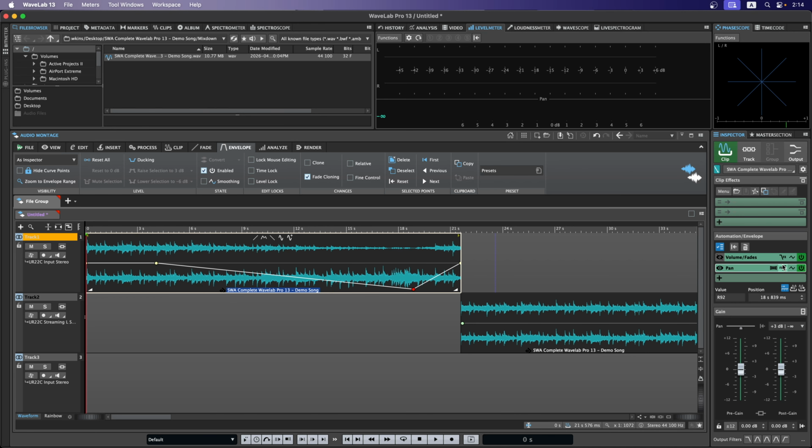You can choose whether the envelope is applied before or after clip effects. This ensures your volume and panning adjustments interact with plugins as intended. This workflow provides precise, non-destructive controls over balance and stereo placement within your project.